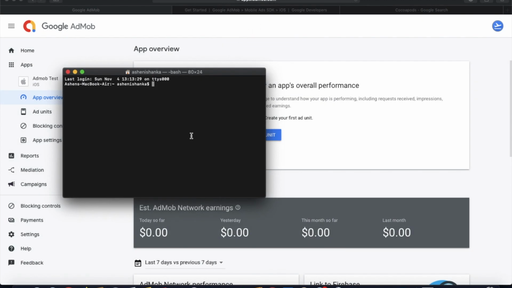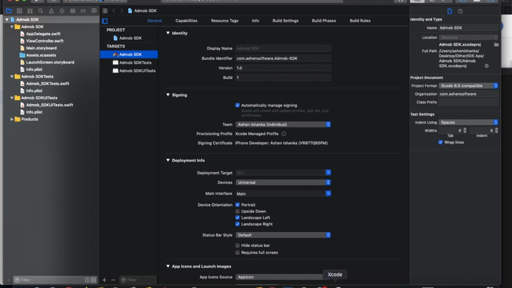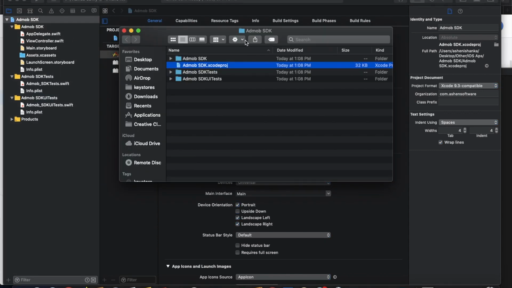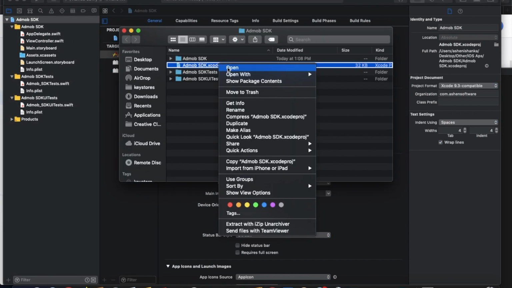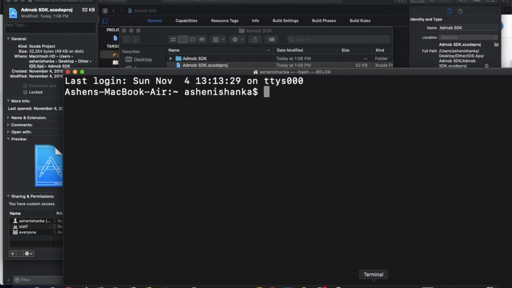Now we have to cd to our Xcode project location. Here's our Xcode project. We can find the location here. Show in Finder. Okay, in desktop folder, and here's a new folder called other and another folder called iOS apps. Now let's do it. In terminal cd desktop first. I'm going to navigate to my project location. You can do it yourself.